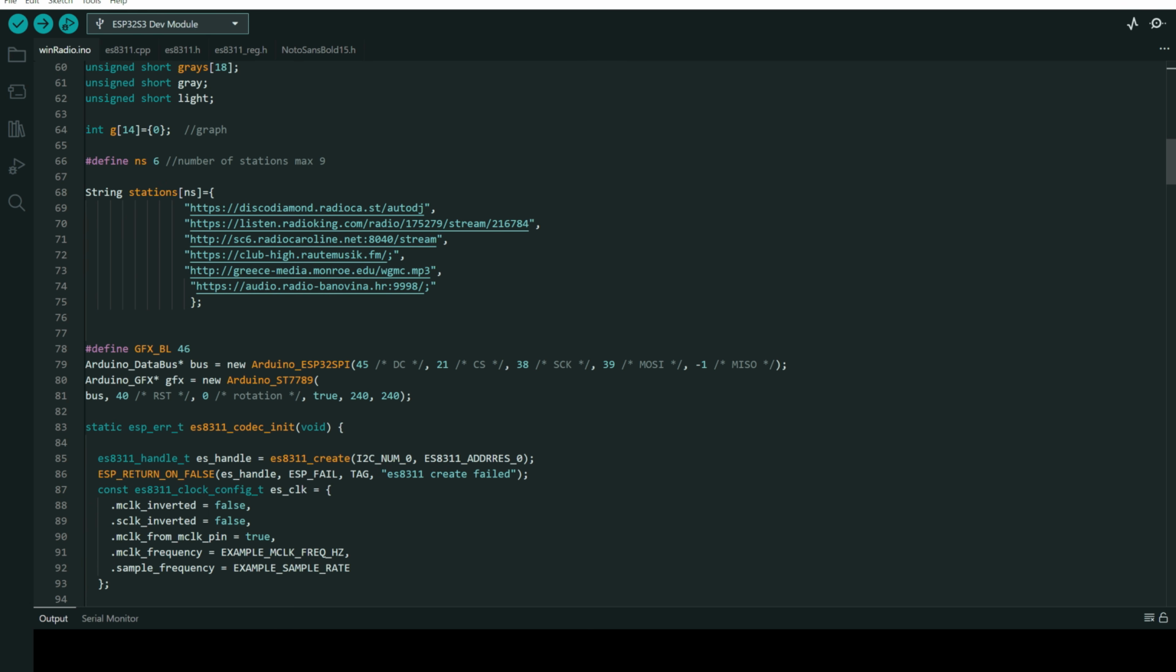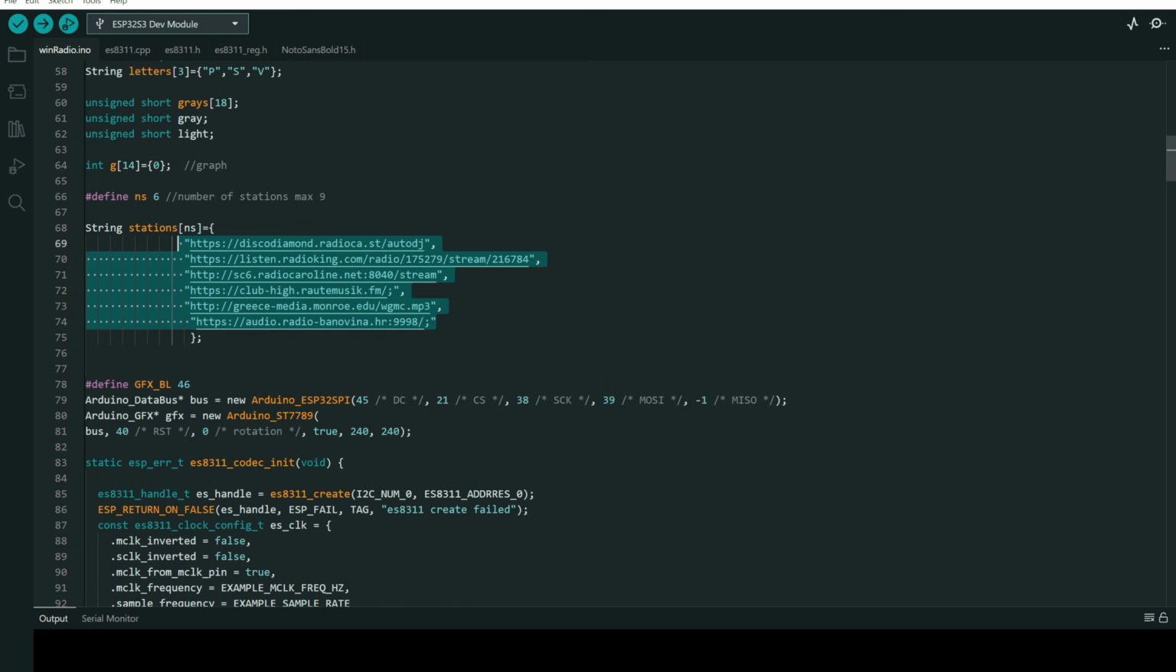Here are your links for your stations, radio station streams. You can put more here, but first you need to change this number. So the maximum number of streams in this version is 9, and here we have only 6.